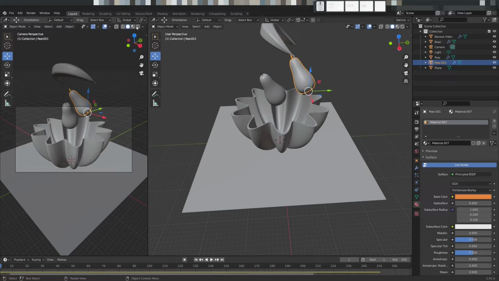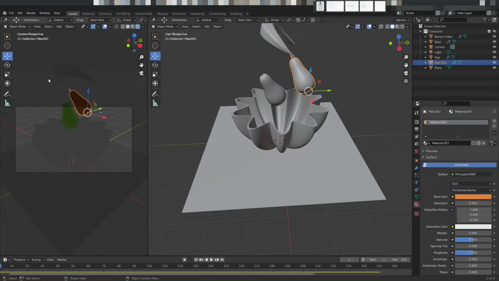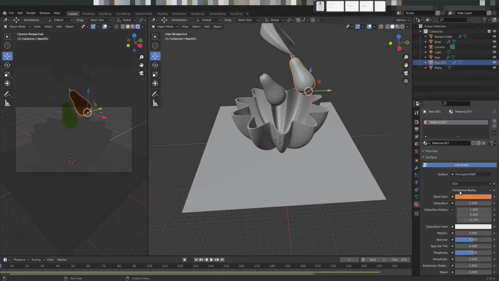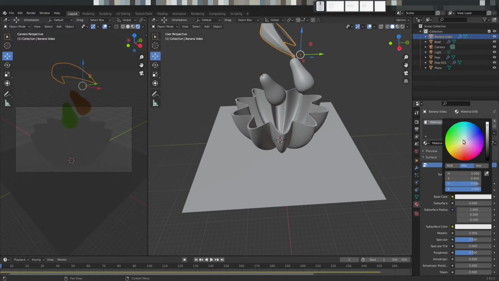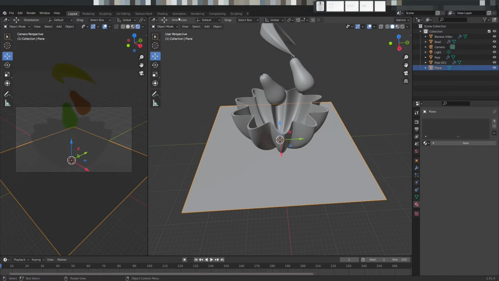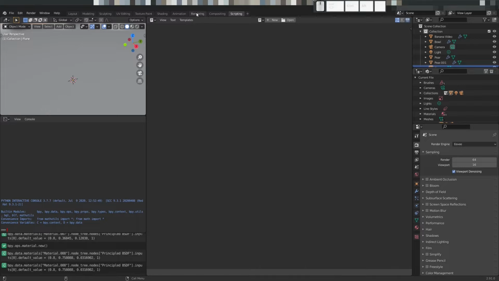I can, of course, preview the colors here in my viewport. Maybe that's a little bit too dark of a color. I'll lighten it up just a hair. We'll make our banana yellow. We could do like a green one, depending on how much ripeness that you want, but that should be fine. We'll come down here and go to shading instead of scripting.